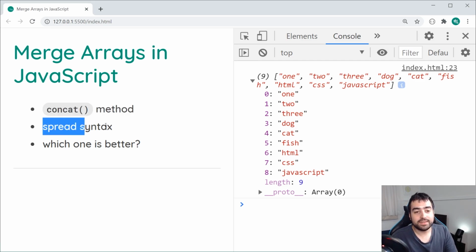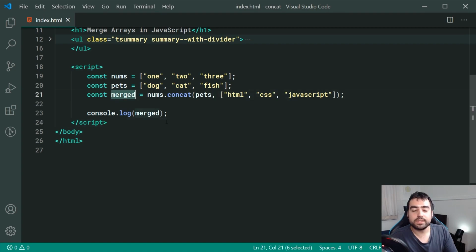But of course, spread is also quite nice. Now, before moving on, you probably just want to be aware that when you are merging your arrays, you're actually creating a new array. So going back inside here, this merged array is a new array containing the items from these two arrays. Okay, so when it comes to strings and numbers, it's actually going to be a copy. So for example, this one right here is copied into the merged array.